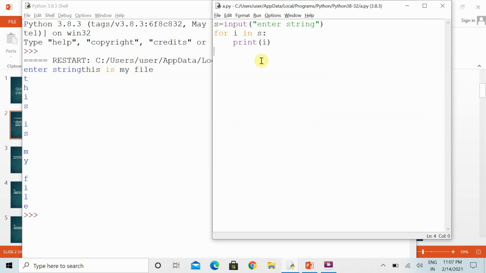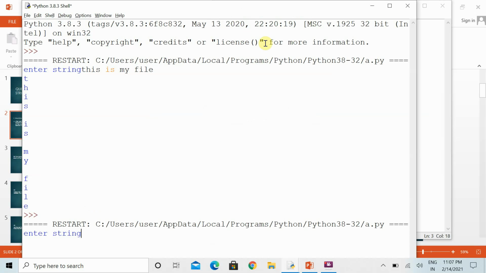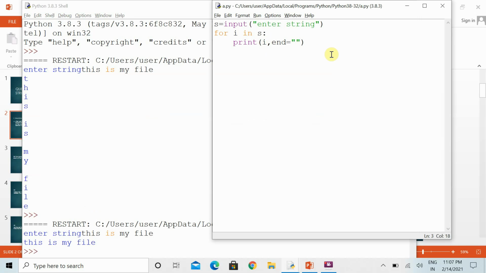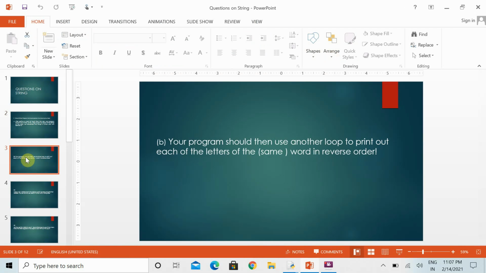Either you can show each letter on a different line, or you can show them in the same line horizontally by using the end parameter of the print function. You can see in this way. Now let's move to the B part of this question.